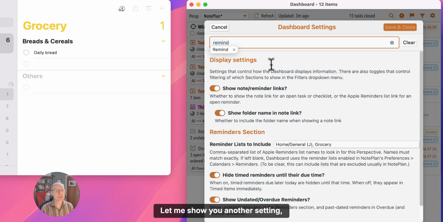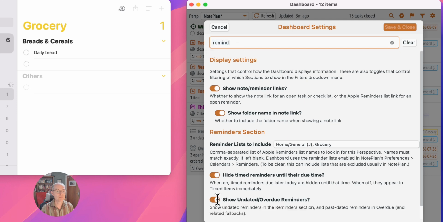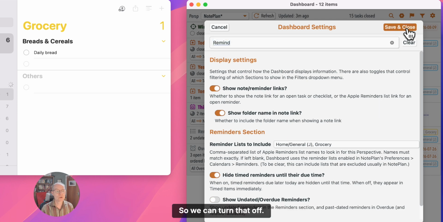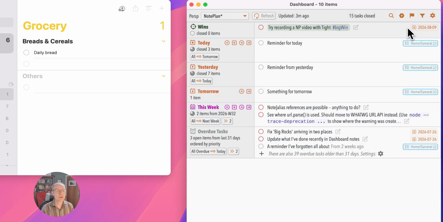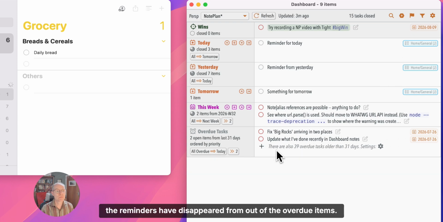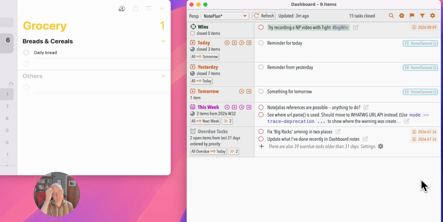Let me show you another setting, which is show undated or overdue reminders. So we can turn that off, and sure enough, the reminders have disappeared from out of the overdue items.